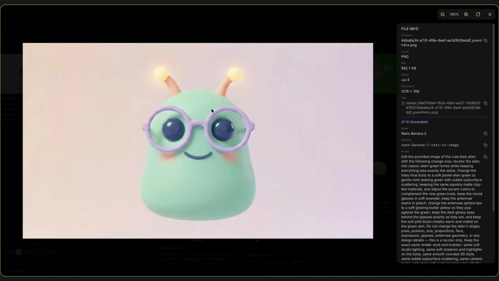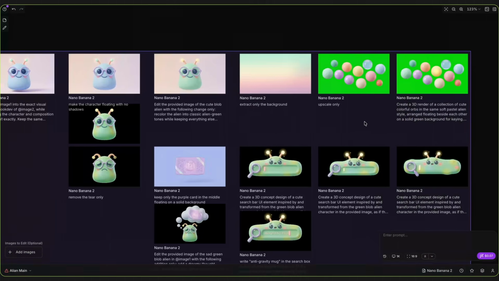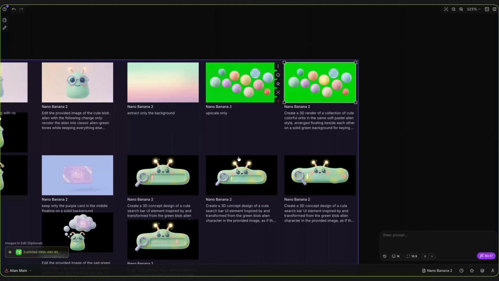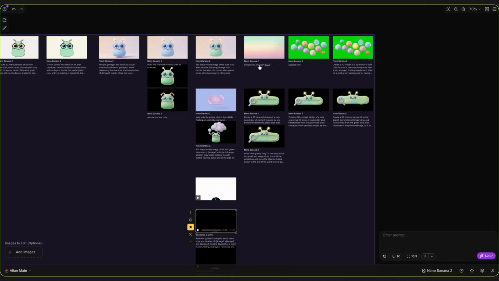But before heading back to After Effects, I need a background. So I extracted this background from an earlier concept and asked Nano Banana to generate some cool 3D stylized orbs to make things prettier in the compositing process. Now that I have everything I need, moving back to After Effects.